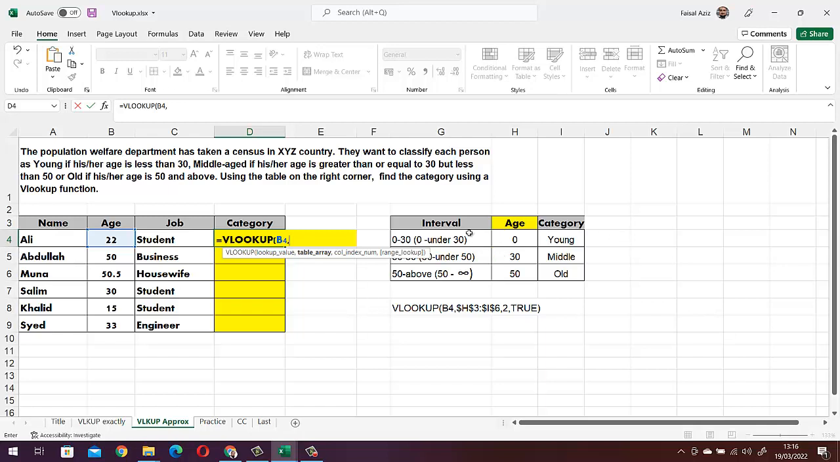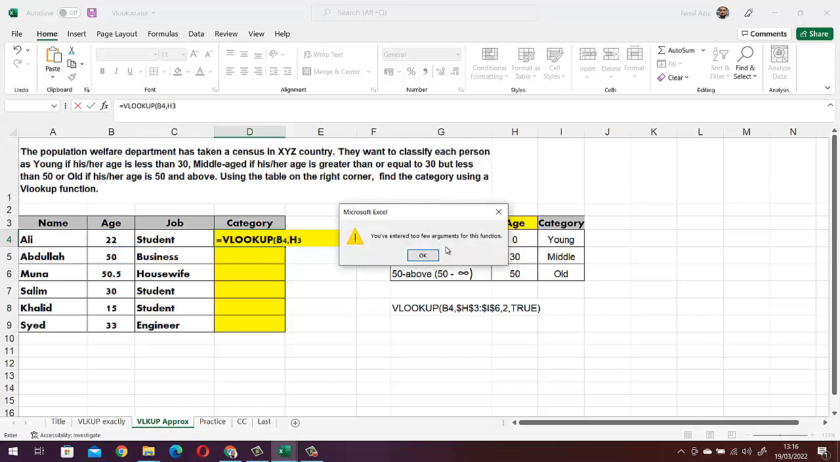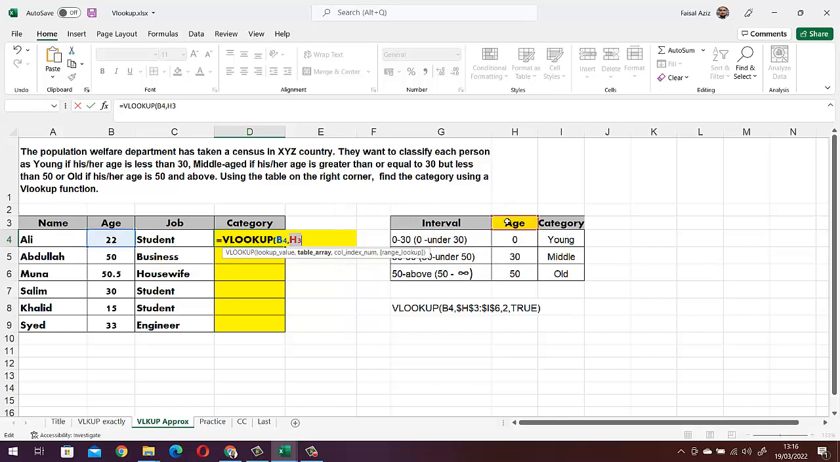While selecting a table, we will not select these intervals. We will simply select the values starting from the next column, like age and category. After selecting this table, we need to press F4 and with a comma the value we are looking for, which is age.